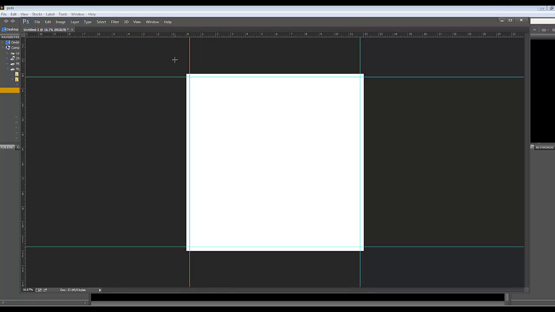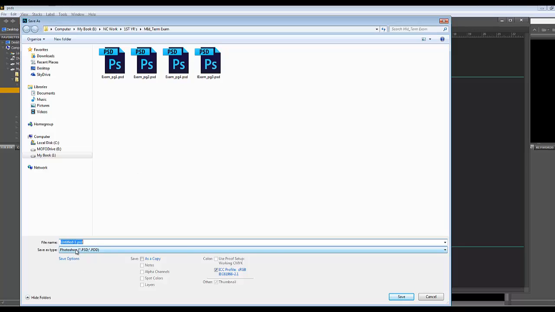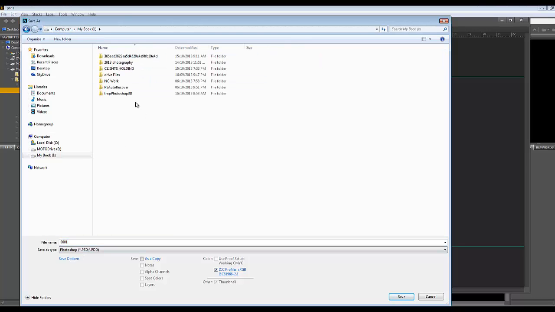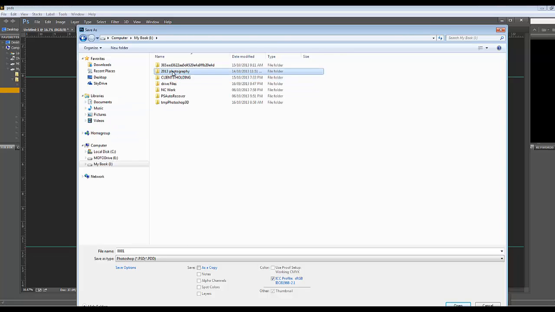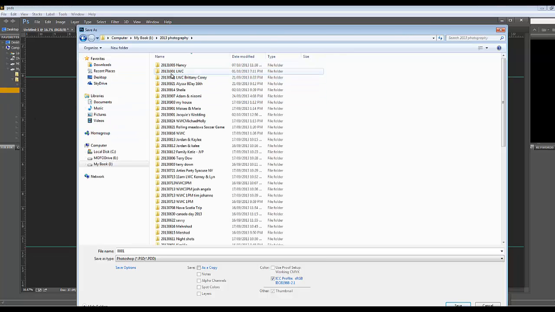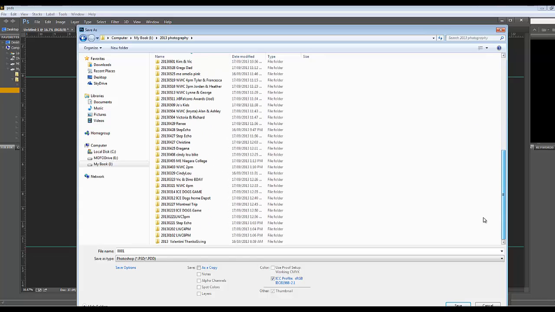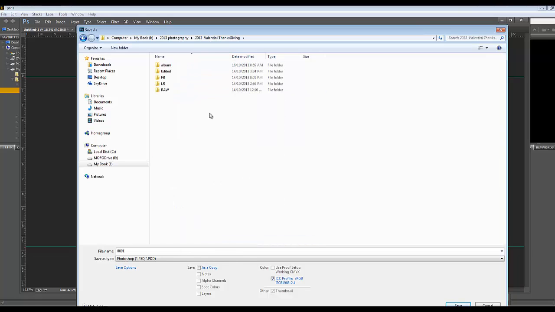I'm going to do Command or Control Shift S, which is Save As, and I'm going to call this one 0001. Leave it as a PSD. I'm going to navigate to that folder that I'm working out of there through Bridge, which is, for demonstration purposes, I'm just going to use the images from my vacation on the weekend. Go into Album, go into PSDs, and there it is. So I've got 0001, that's page 1, and it's a Photoshop document.